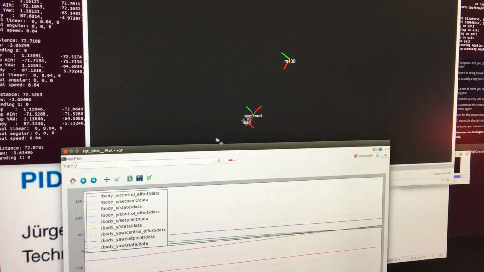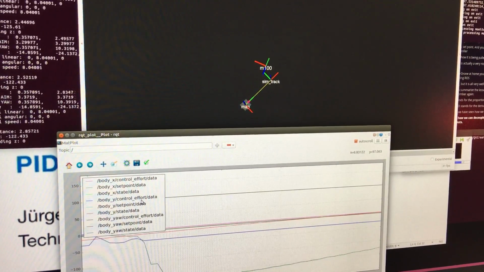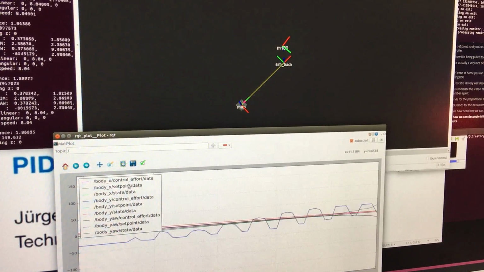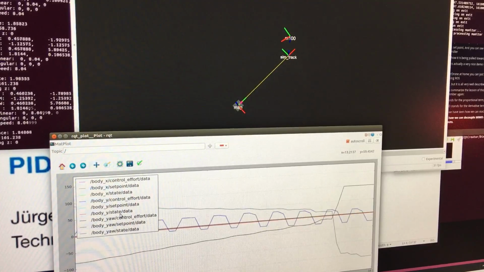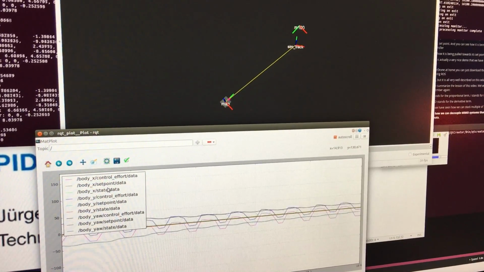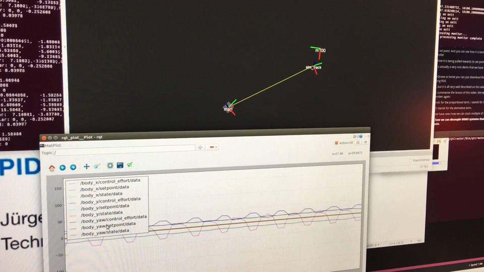Alright, so let me explain some of these windows. So here we have the PID controls. The PID controls are done on the ground axis for X and Y, and we're using roll and pitch controls because we want acceleration based controls to follow a constant velocity. And the yaw here is rate based.